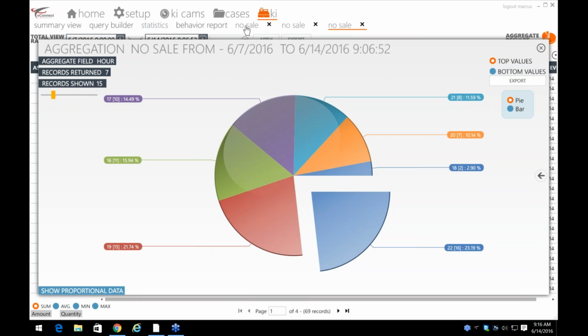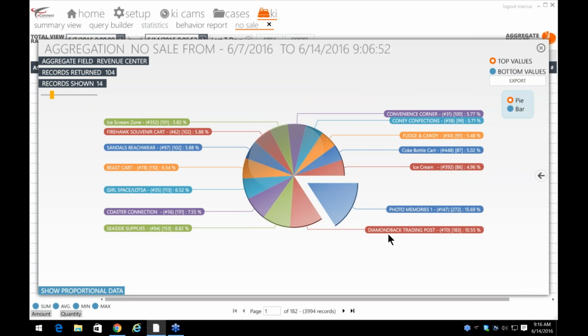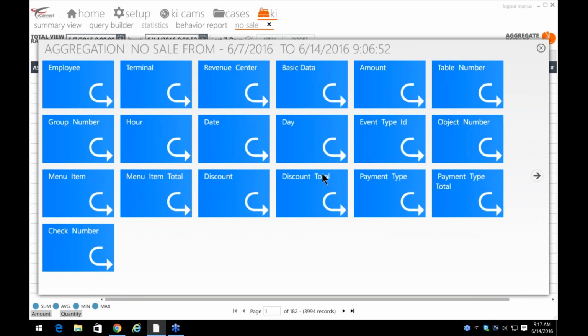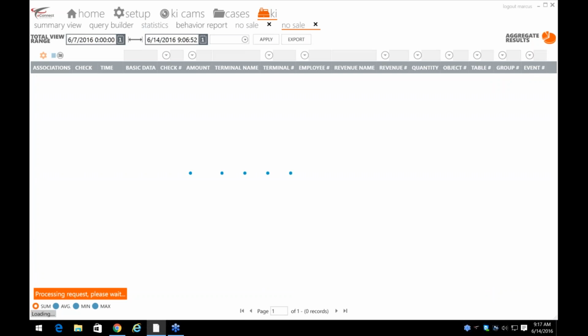So moving on. As you notice across the top, you see all the different searches that we've done. To close them out, you just click on the X. It's going to take us back to the next one. We can click on the X again. And this time, because we're back to our original page, we can hit our back arrow. So instead of doing it by revenue center initially, we can see which hour of the day were the most no sales done. We can click on this piece of the pie here.